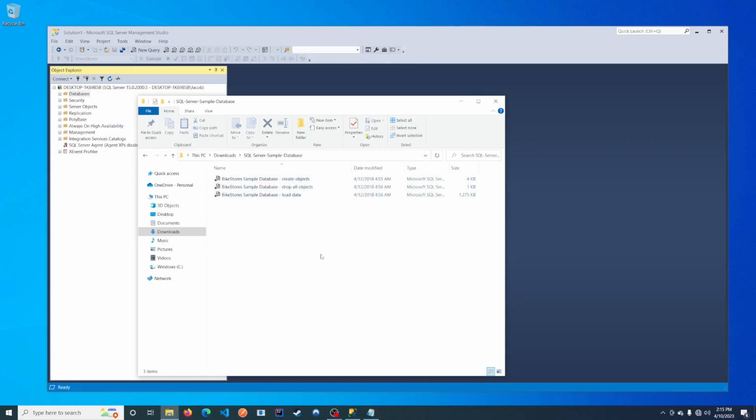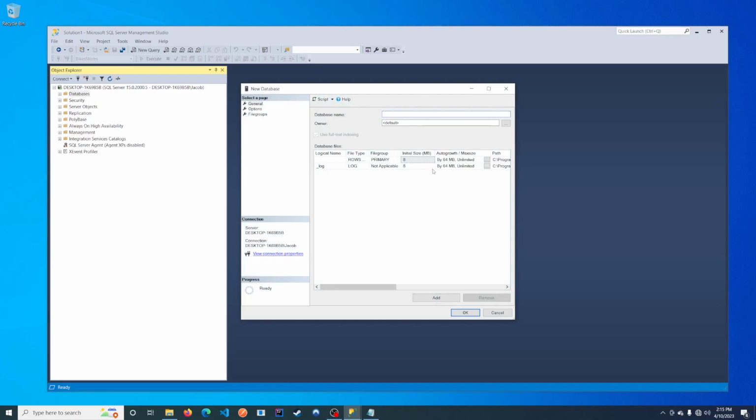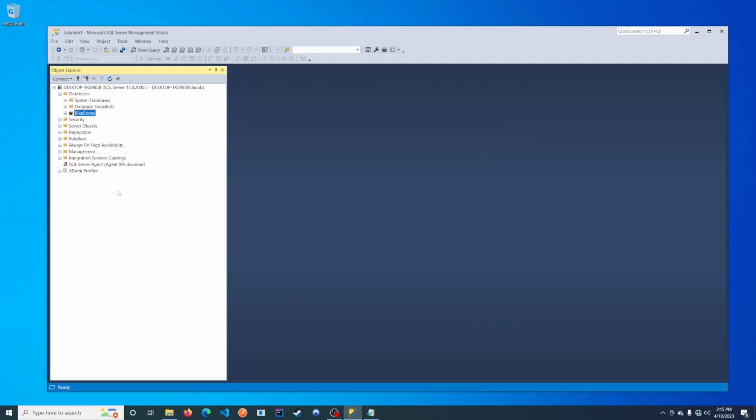These are SQL files. So what you're going to need to do is create a database. So in SSMS right here, over Databases, you can right click and click New Database. And then you're going to want to call this BikeStores, with a capital B, Bike, and then a capital S, Stores. Alright, and then you can click OK. And now you have a database here called BikeStores, and it is empty as of right now.